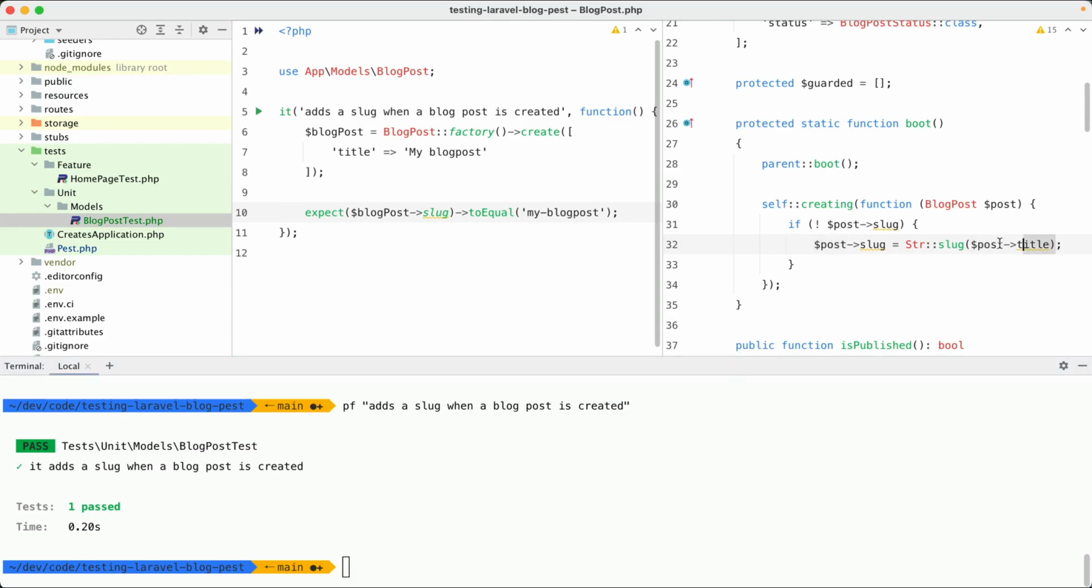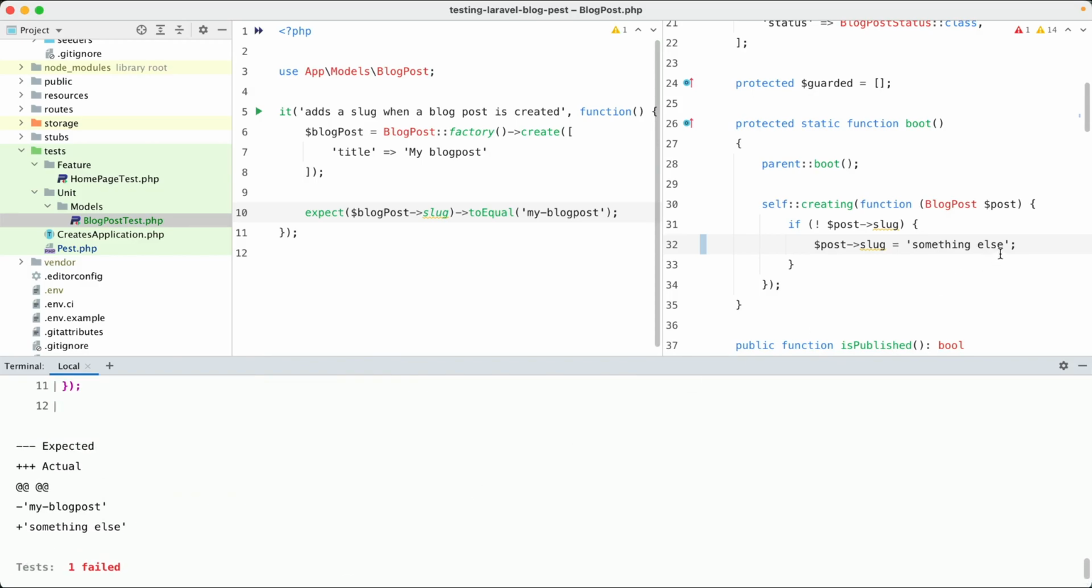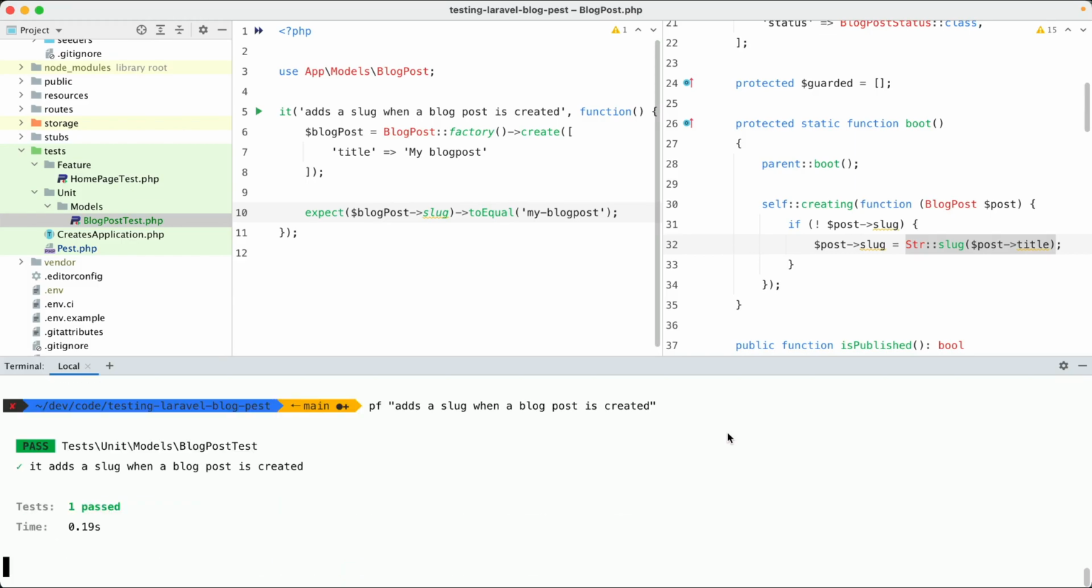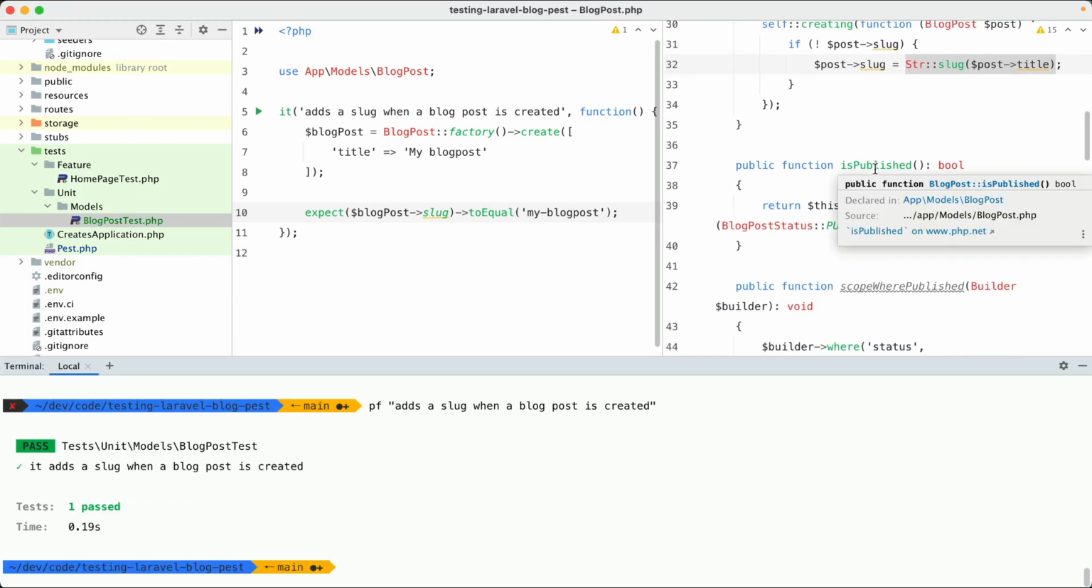Now let's try breaking the test, putting here something else, like that. And right now the test is failing, which is a good thing because it means that the test actually works. Okay, let's test the second function, is published. So this function returns true if the blog post is published and false if it isn't published.